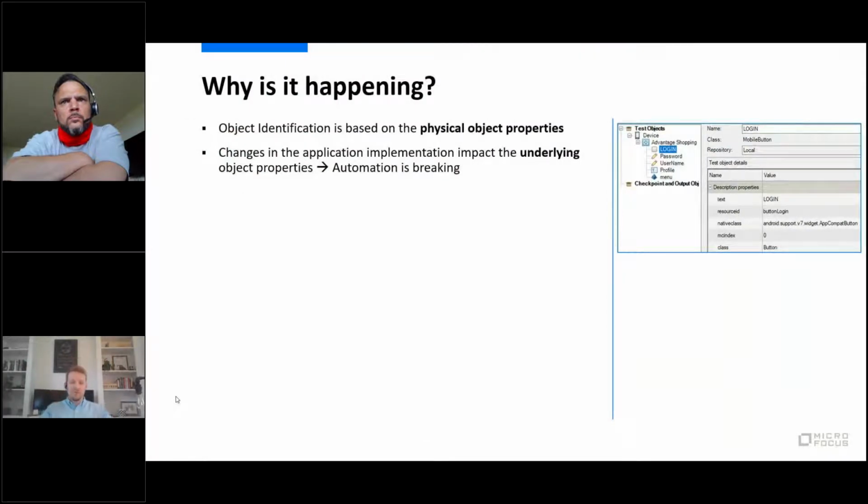And for most of you, I would assume you understand even better than I do why this is happening, because the object identification is based on the physical properties of the objects and edit fields within the application, so changes in the implementation of the application can impact those underlying object properties and cause your automation to break.